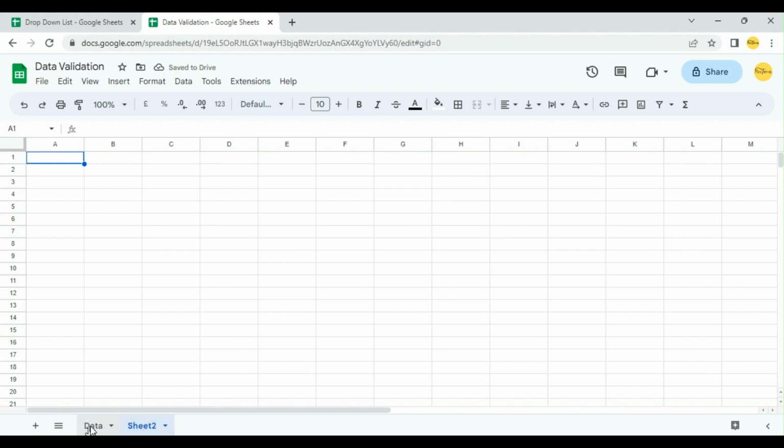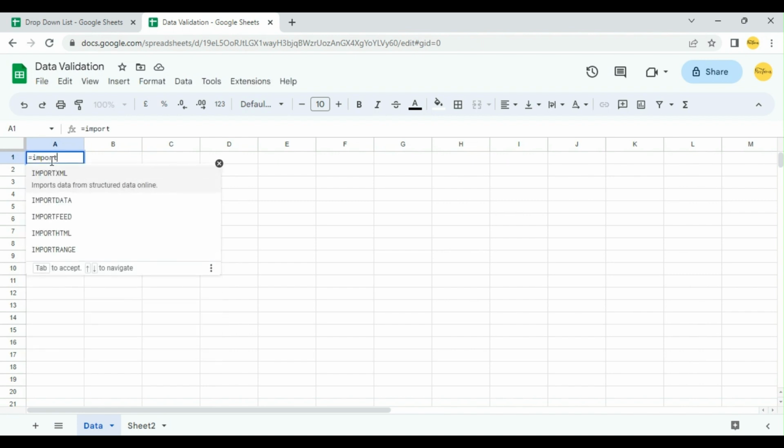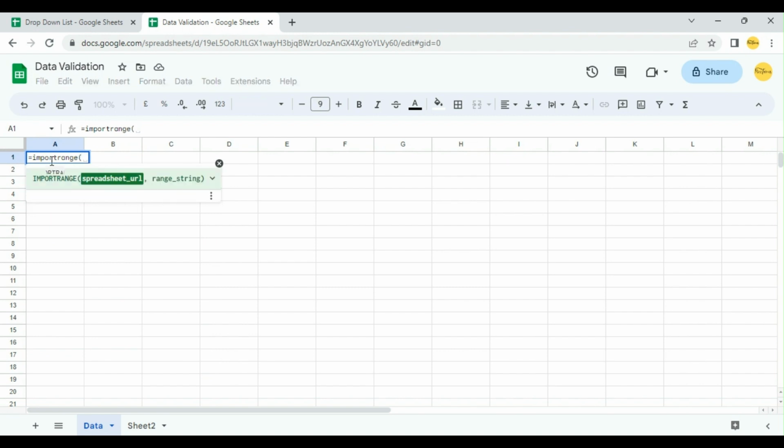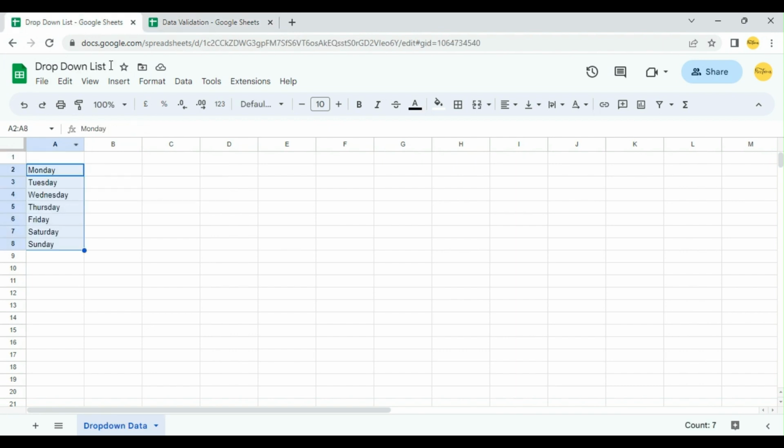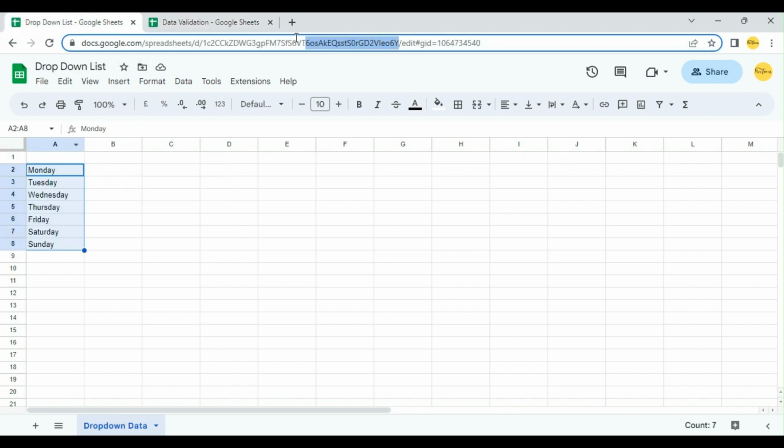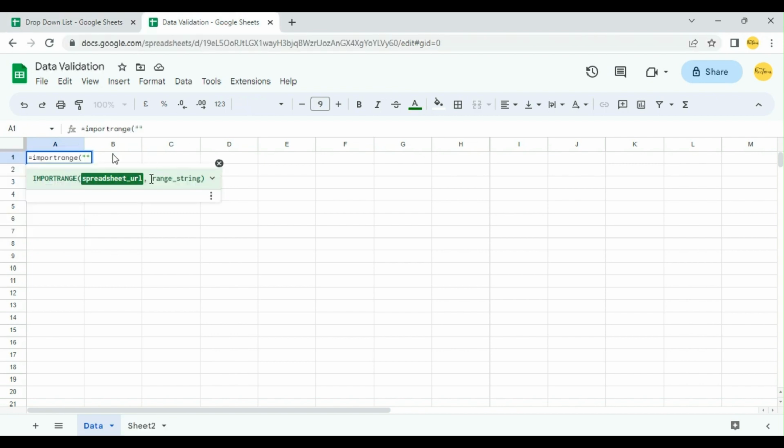So in the first sheet, Data, we'll write a formula: equal to IMPORTRANGE, open the inverted commas. Over here, there should be a spreadsheet URL. So I'll take the spreadsheet URL, not the edit hash grid equal to the number. We'll only take up to the edit. Paste it over here.